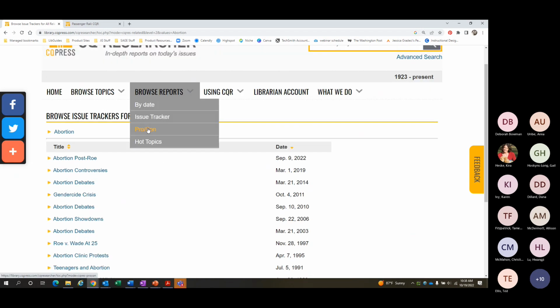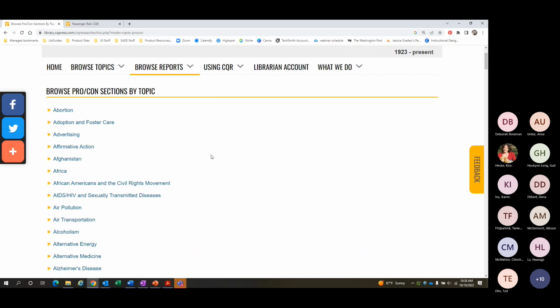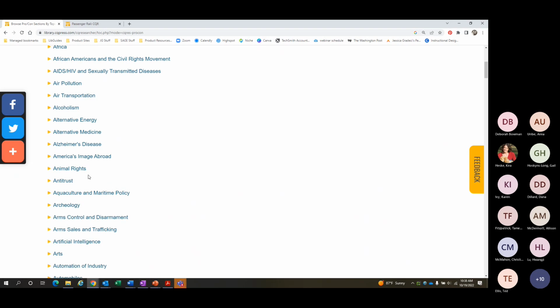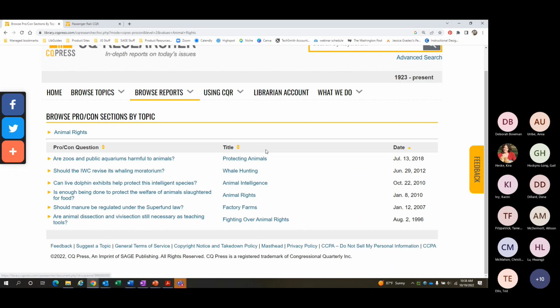And then the pro-con section is going to work very similarly. This is going to provide the pro-con argument sections of the full reports organized by topic. For example, I'll just click into animal rights here. You'll see the title of the full report and the date of publication, but you'll also see the actual question that is posed in the pro-con section. So users can either click on the question to get directly to the pro-con section, or they can click on the title to go directly to the full report.